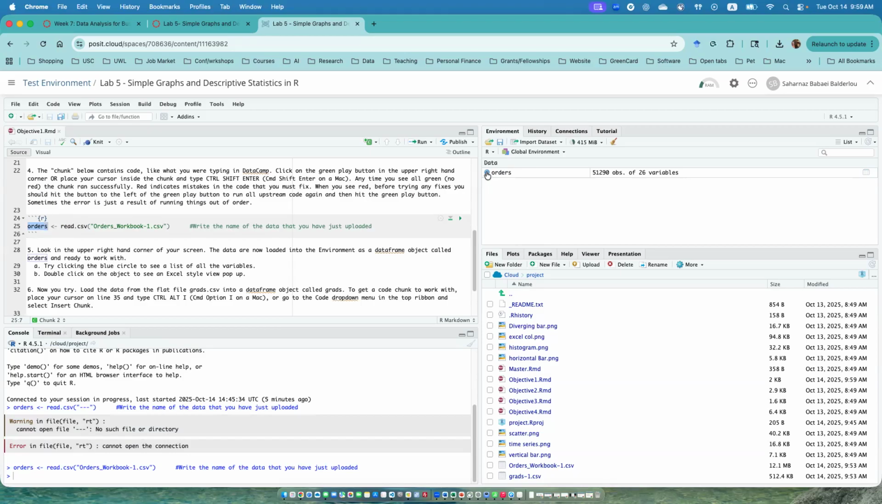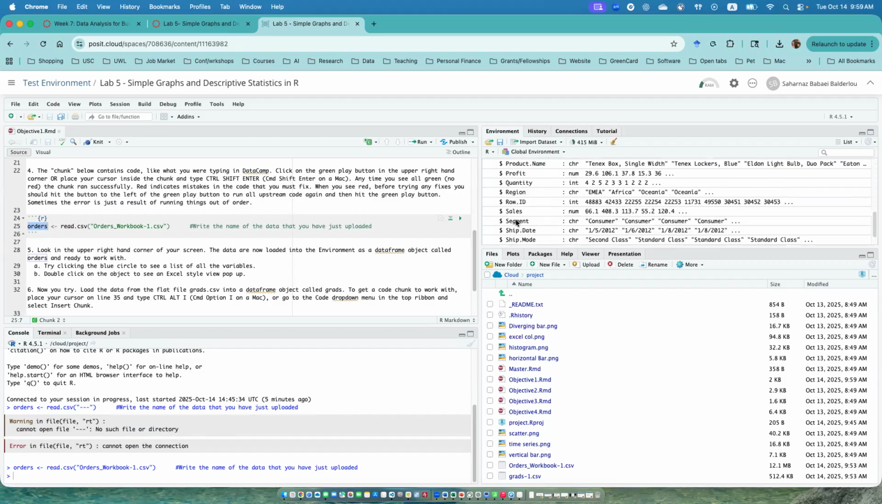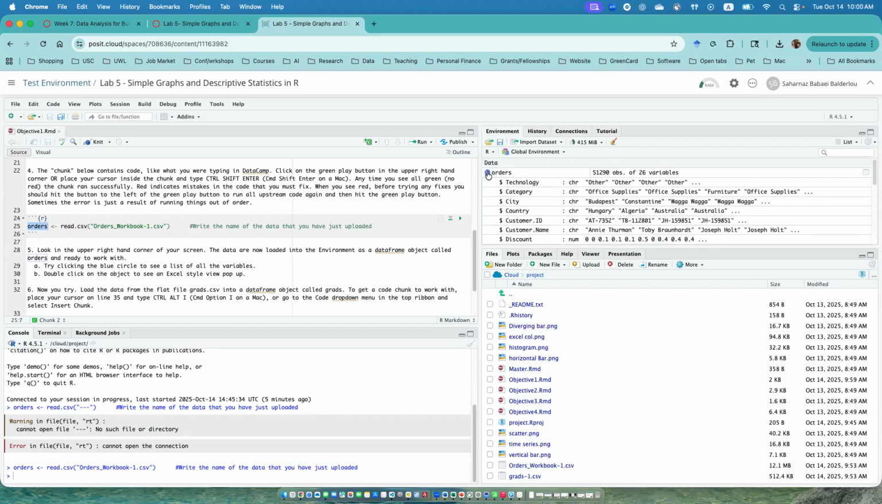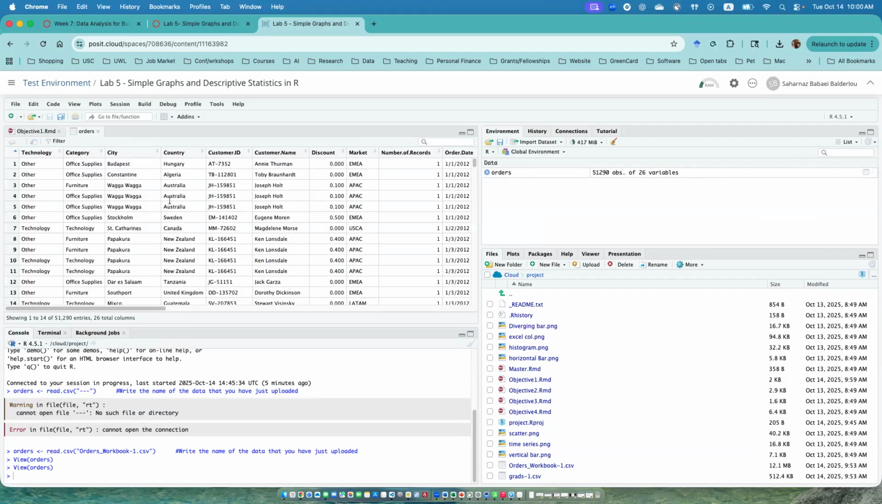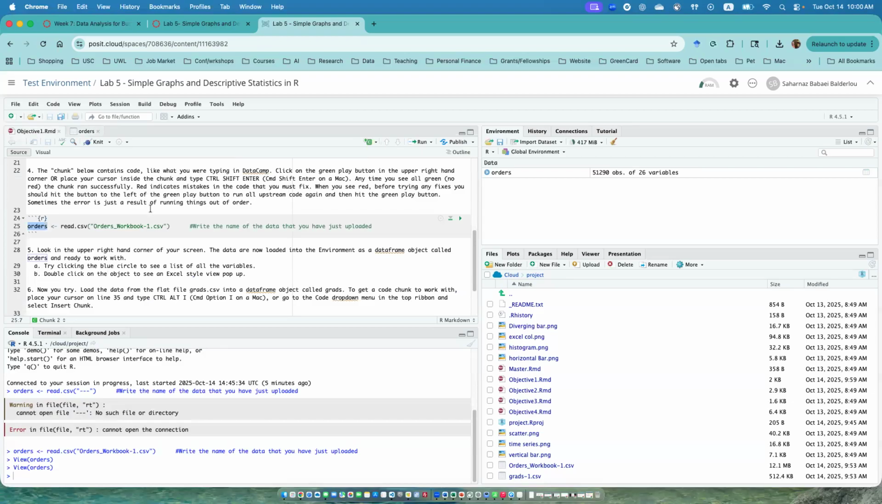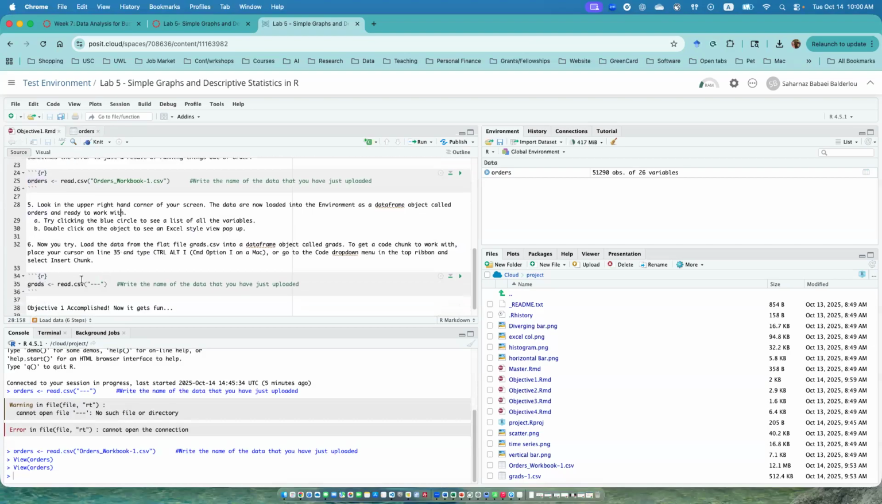If you click on the orders, click on this blue arrow, you will see the list of all the variables that are inside this dataset. If you double click on the orders, you will see this Excel-like environment. This is an Excel style area where you can see what is inside the data. Okay, let's go back to the objective1 file, and let's continue with our coding. Now let's try to load the grads data.